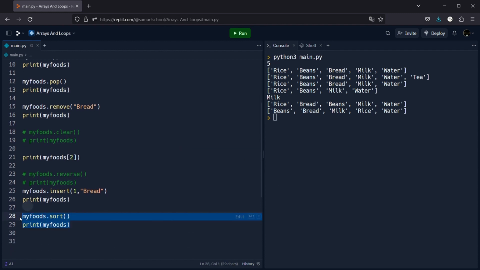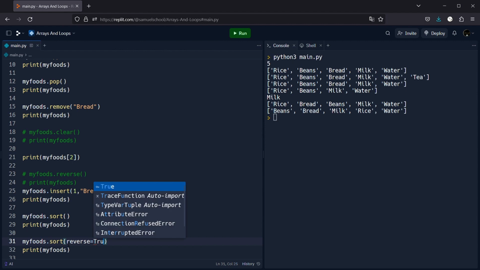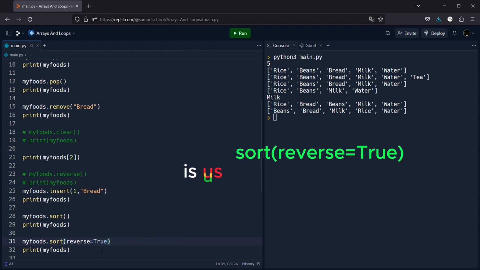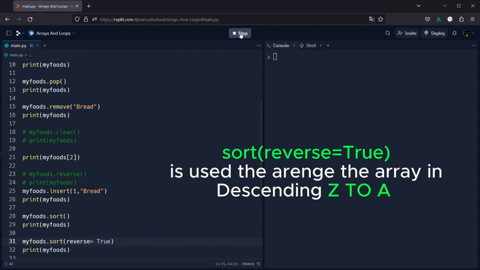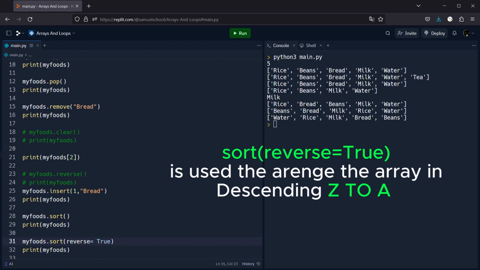This is in ascending order, but if I want to arrange it in descending order, from the last downward, you're going to say reverse is equal to true. When you say reverse is equal to true, we're going to print again. You can see water, rice, milk, beans, and so on.